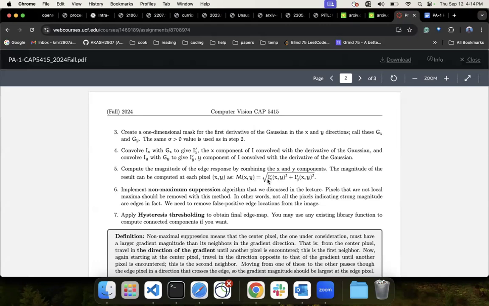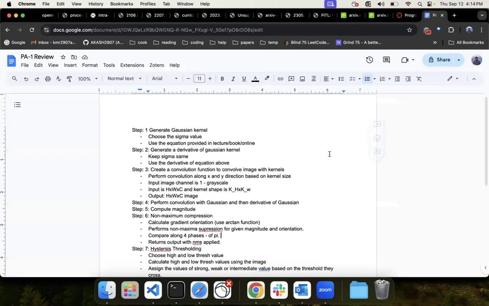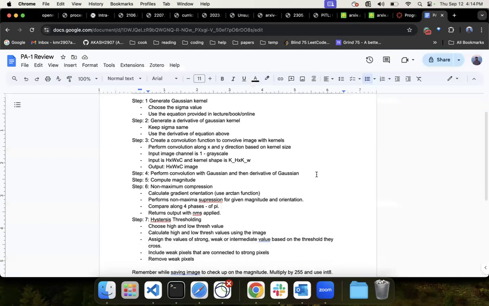There is a function, again in NumPy, that you can directly use to calculate it, given that you have both the x and the y derivatives. And then finally, once you have that image, for the non-maximum suppression, you calculate the gradient orientation. As mentioned in the PDF, there is an arctan function, which is again in NumPy. So you will be using a lot of NumPy for all the functions that you need for the assignment. NumPy is the one.